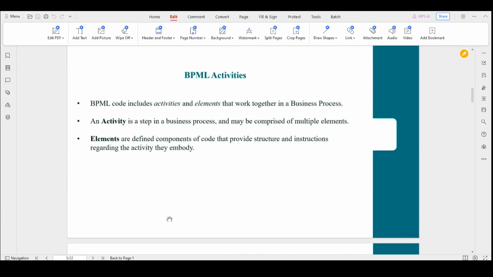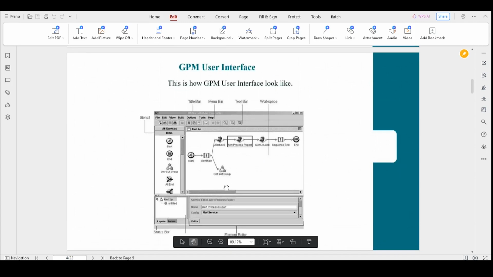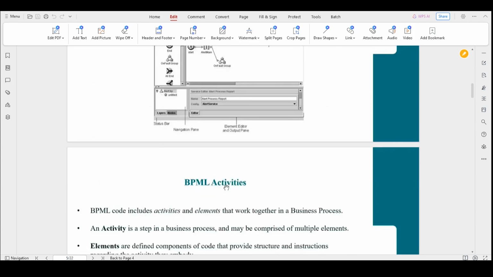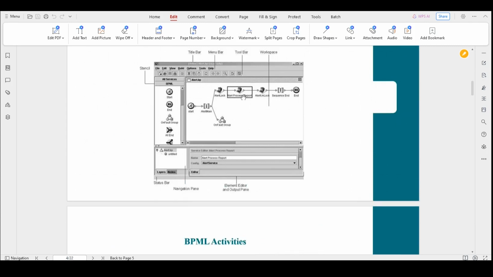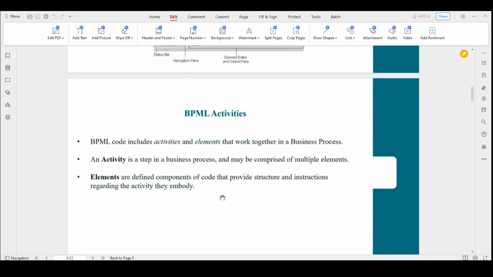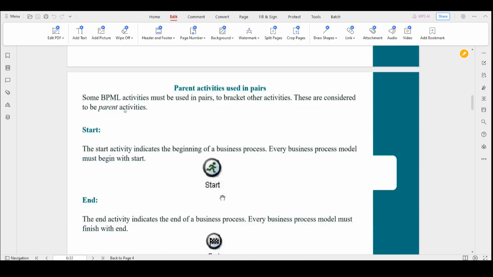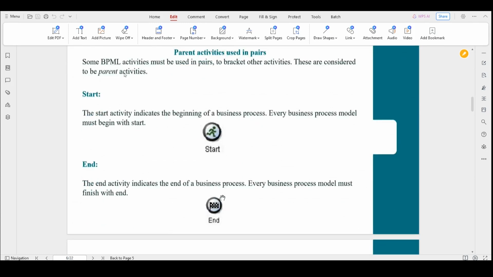BPML activities include activities and elements that work together in a business process. There we can see the adapters and services, which we call activities. Elements are the options you must declare when dealing with a service, so we call those elements. The combination of both we call BPML code, or a business process. And these are some parent activities, like start. Without start there is no activity to run the business.